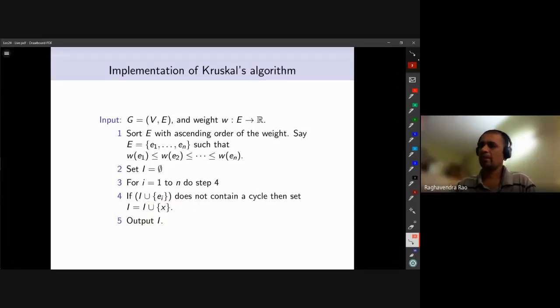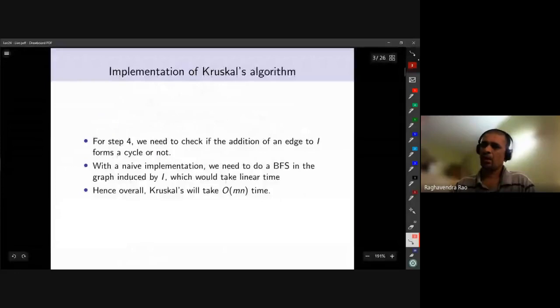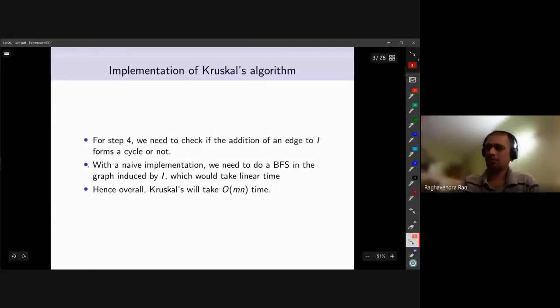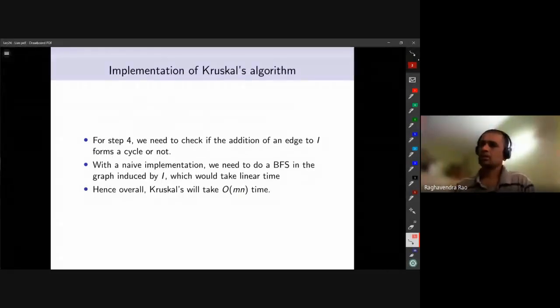A naive implementation will require conducting BFS or DFS on this tree, on this union of edges, and seeing if there is a cycle or not, which would take really bad, quadratic time, that is order of m into n time, where m is the number of edges and n is the number of vertices. So we were looking at ways of implementing this in a better way.